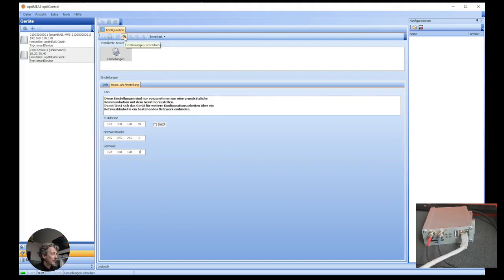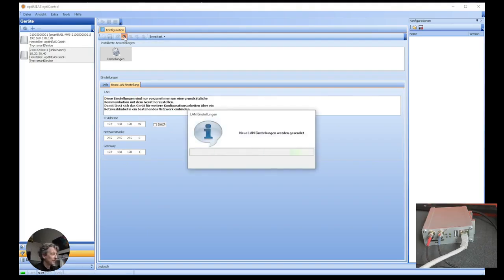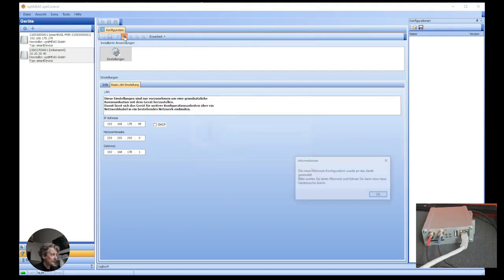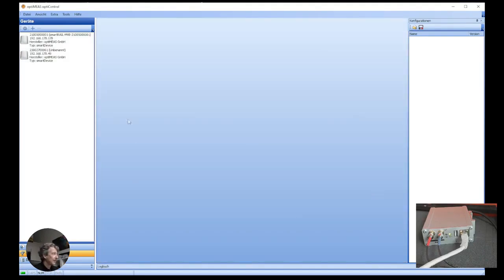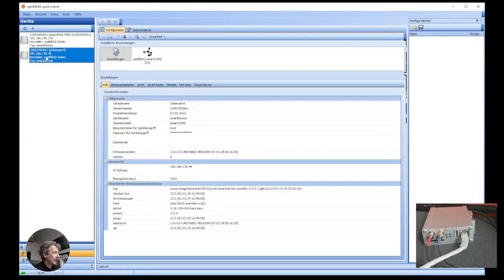And with the red arrow, I'm writing these new settings into the device. And I get a message here that it was successfully completed. And now we actually have a device here with the IP address ending in 49. That's our smartMINI. I can click on that again now, and then I get full access to the device, just like we saw earlier.